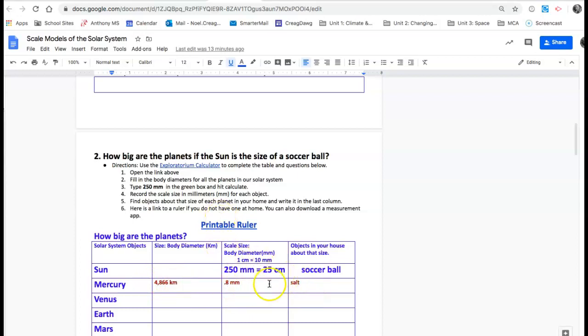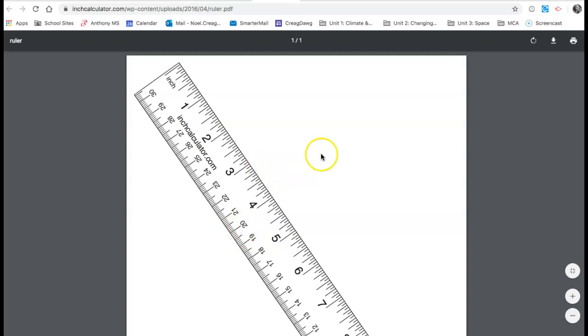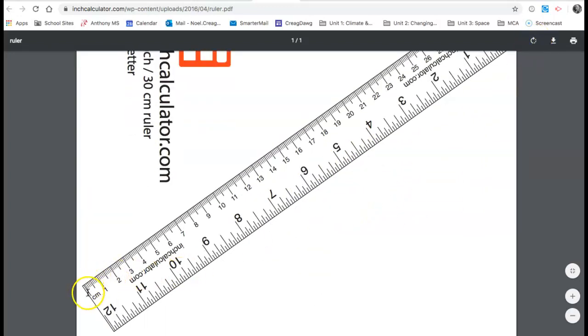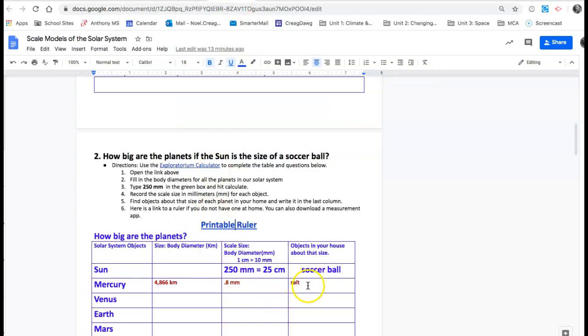And actually then, let's look at a ruler. So 0.8 is less than a millimeter. So here's our calculator. I'm going to rotate it, and we'll look right here. So each one of these numbers here is a centimeter. Millimeters are 10 of those. So each of these little lines is a millimeter. So we're saying that the diameter of Mercury in our model would be less than one of these little lines, or about the size of a grain of salt.